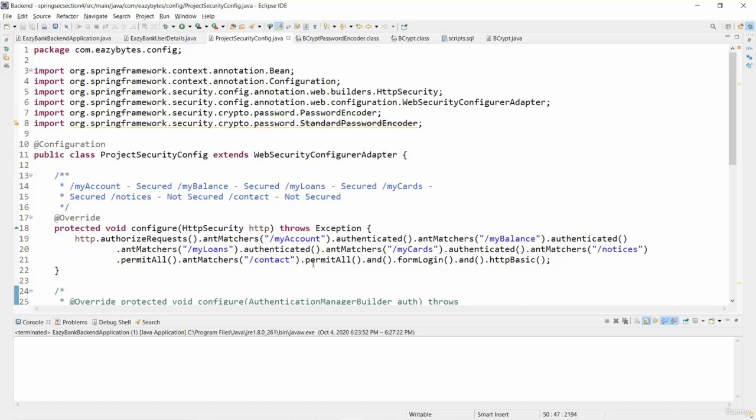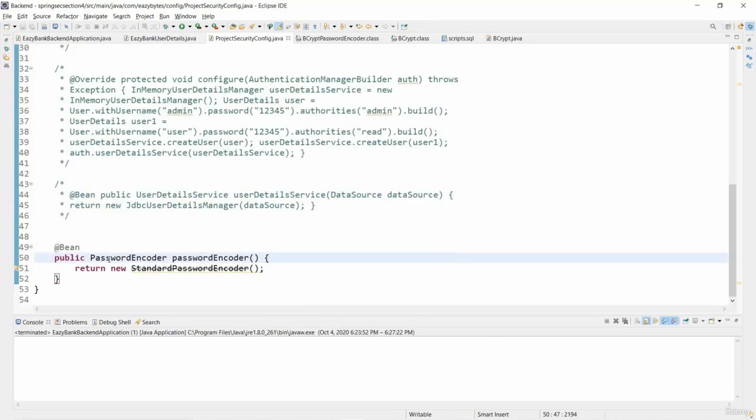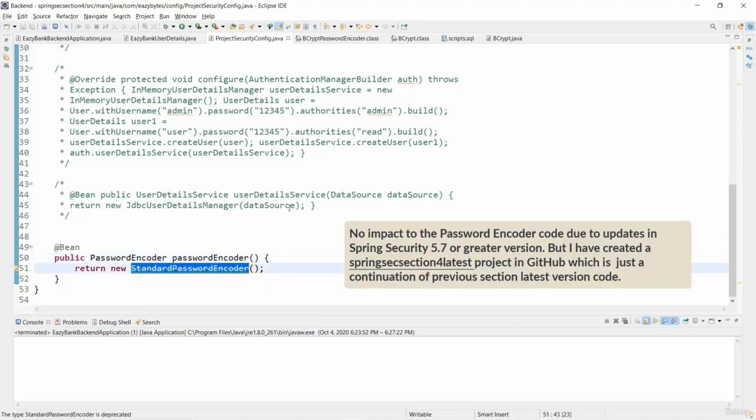Now we saw all the theory part about password encoder in the last few videos. So let's try to implement one of the password encoders, which is Bcrypt password encoder, inside our application and leverage it to authenticate our credentials. For that, first I have to go to the place where we have configured password encoder with the standard password encoder. So instead of standard password encoder, I will be configuring Bcrypt password encoder.